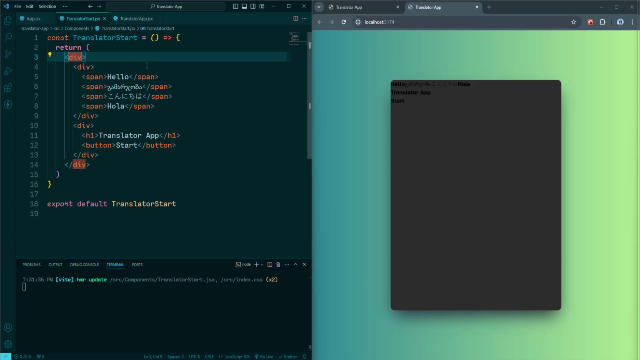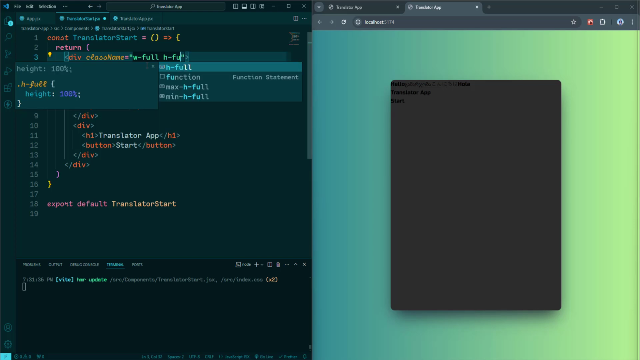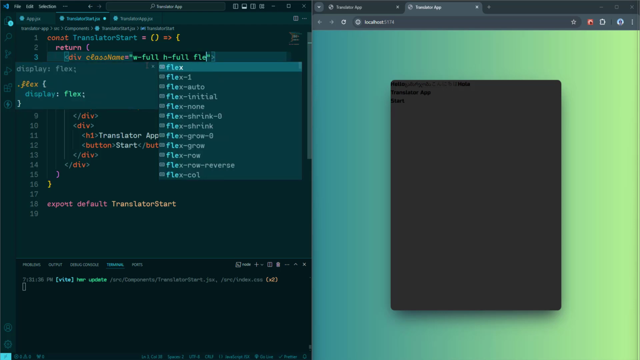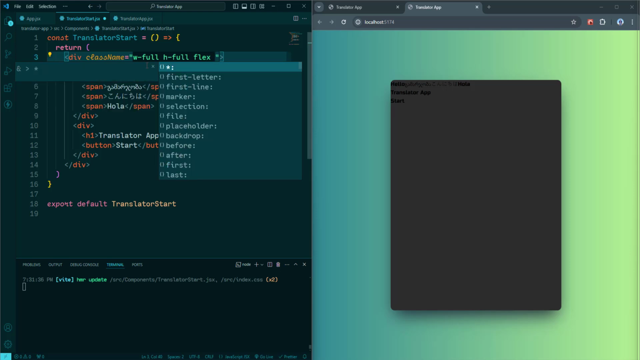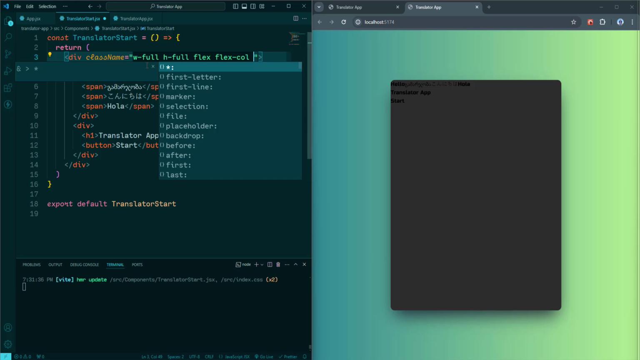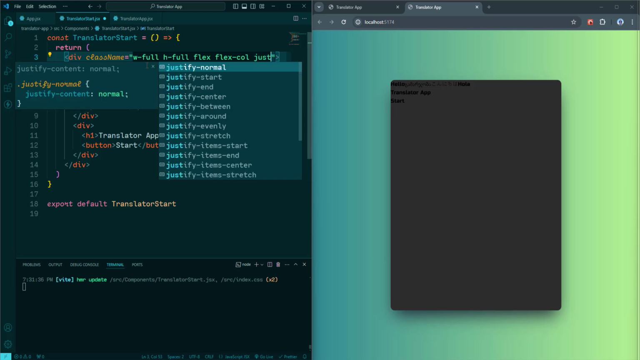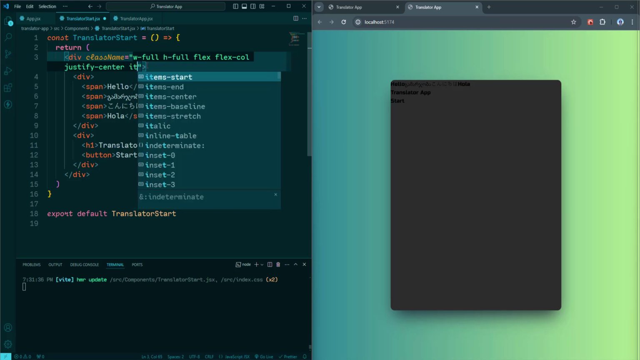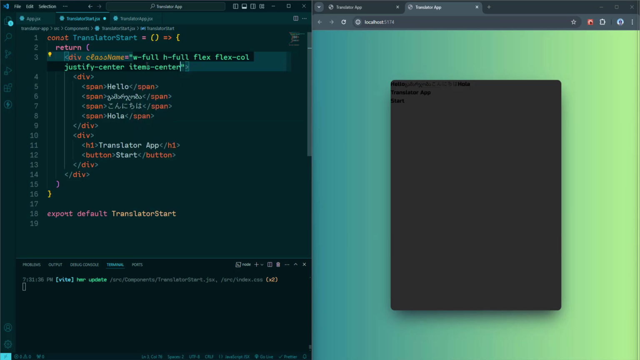So I'm going to add some classes to the first div element. Let's add here class name. First we need to define width, it's going to be full. Then we need height, which will be full again. So in this case the element will take up 100% as the width and height. Next I'm going to add here flexbox, we need flex. Then we have to change the direction of the flex items and it's going to be column. It will place the flex items vertically in a column. Next we need to center the content using justify center and then items center.